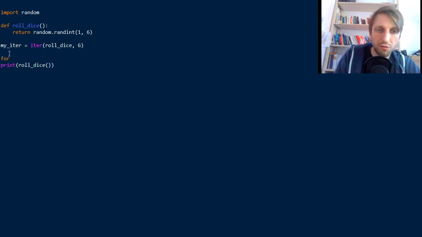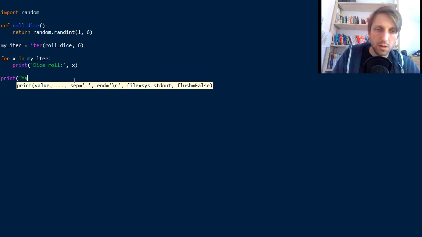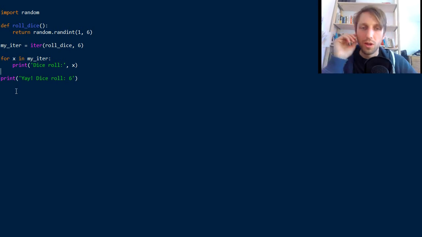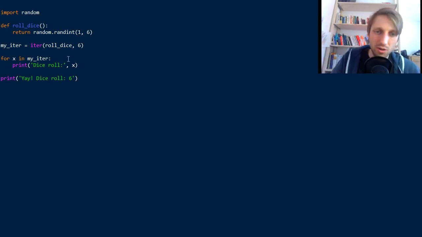Because now you can do the following: for x in my_iter, so you can iterate over this iterator. We simply print x, and now at this point we print yay, dice roll. So what do you think is now the result? If you reach this point in the code, what was the final dice roll? Yeah, it was 6.